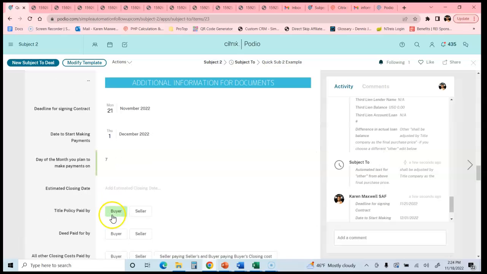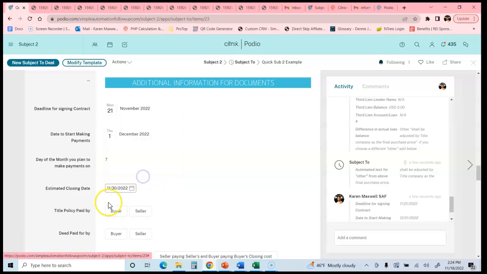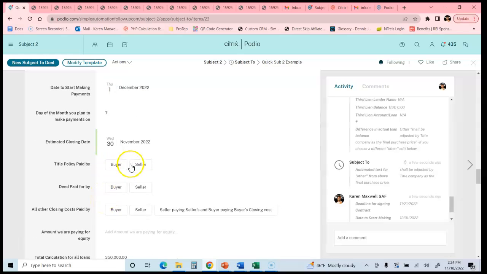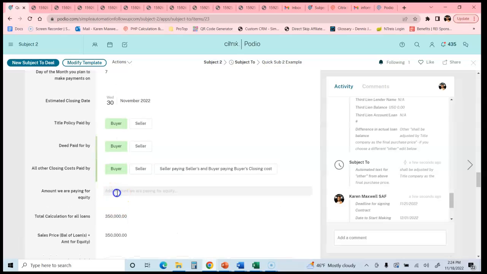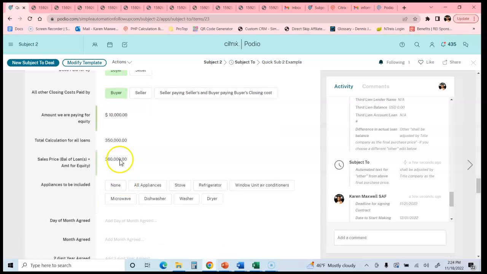You choose the date. Estimated closing date, I can close by the 30th. Title policy will be paid by me. I'll pay for the deed. I'll pay all other closing costs. The amount we're paying for equity, I'm going to give her $10,000. Total calculation for all loans is $350,000. The sales price is $360,000 because it's the balance plus the amount I'm paying for the equity.